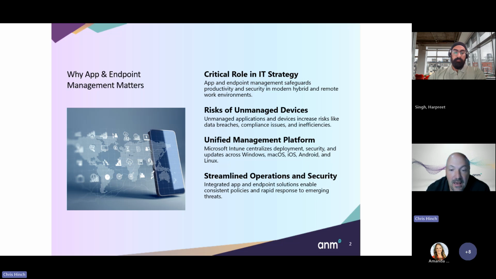But IT needs to have a handle on how their devices are accessing the environment and what they're accessing, making sure that if somebody's using their daughter's iPad to get into the network, it at least has baseline security on it, like a PIN code or the most up-to-date operating system. Those are important because, as we've seen in the past couple of years, an outdated OS can cause a lot of trouble inside the organization.